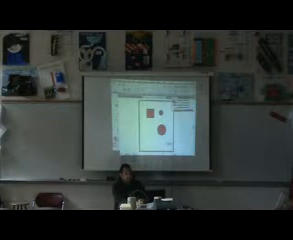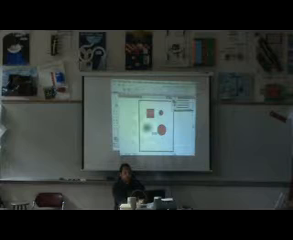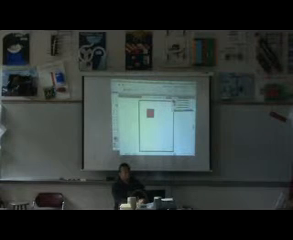Oh, look at that. There's your perfect circle. So if you hold shift while you make your circle, or a square of any shape, then it'll keep it the same size. Like that.